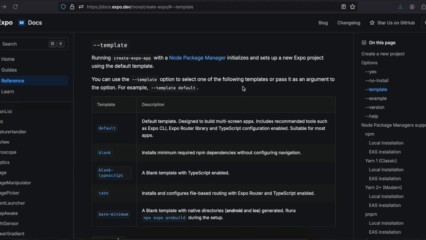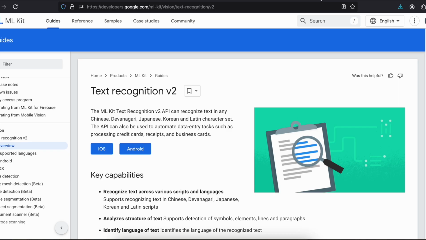In this video I will show you how to integrate the MLKit text recognizer version 2 library inside your Expo React Native application. Now I did some research. This MLKit library, I couldn't really find a proper good third-party dependency for this. That's why we will have to write native code.